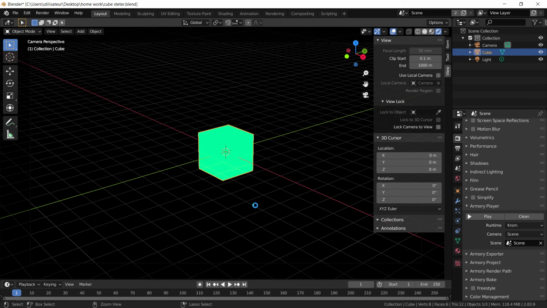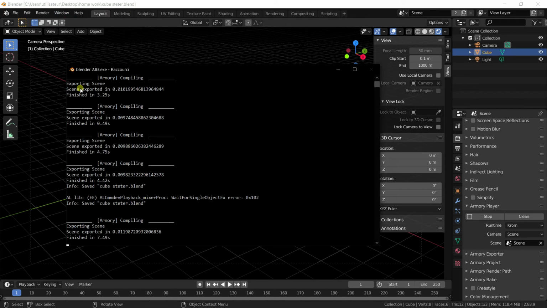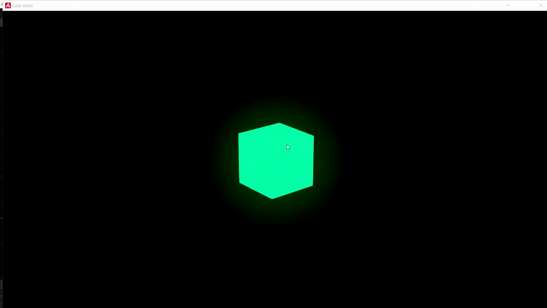Just remember to save the blend file before doing that. If not, you won't be able to save to run the game. So as you can see, it's compiling up top. You can look at your, yeah, it's done, and we have our bloom.